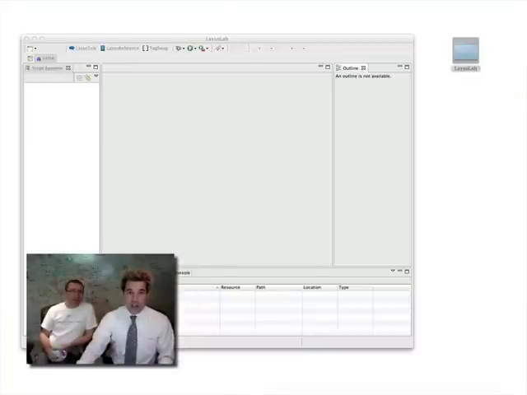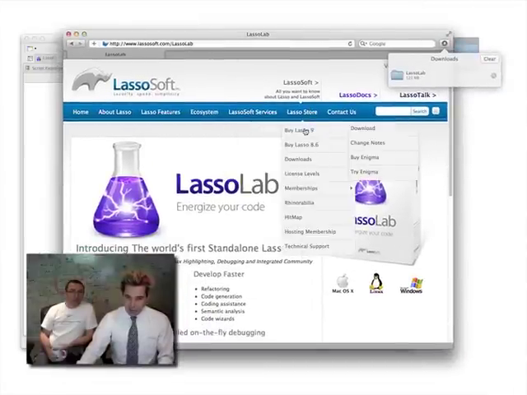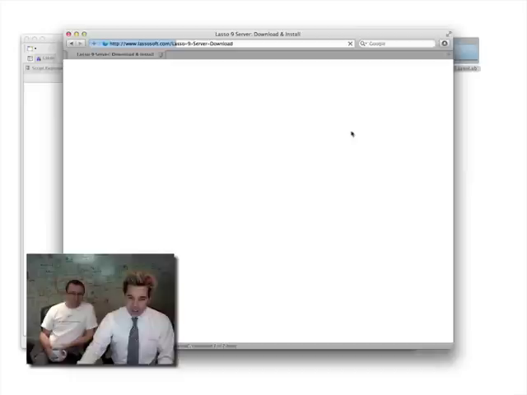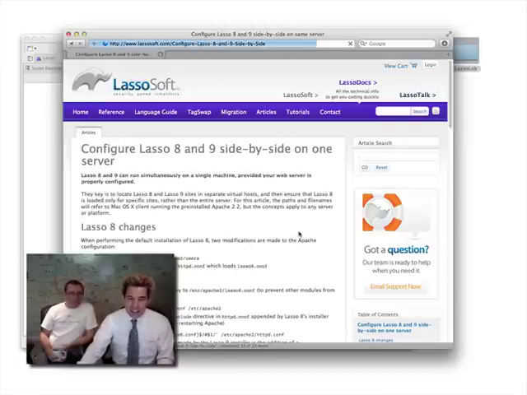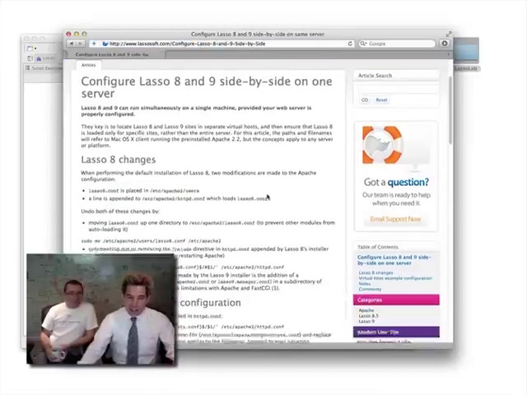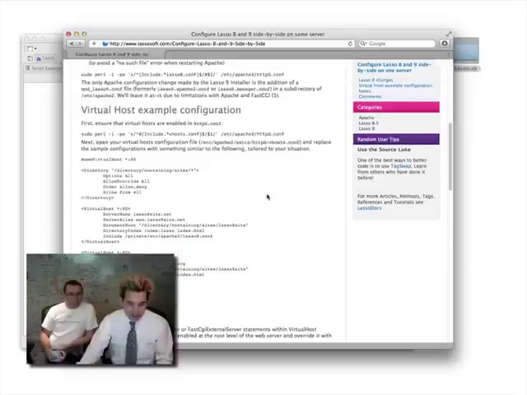You can actually get to this a little easier by going to the Lasso store, buy Lasso 9, click download, and on this download page at the bottom you'll see configure Lasso 8 and 9 side by side on one server. If I click that, I will get an article on how to do this. That is beyond this video because I have this guy and he's going to set it up in another video for me.